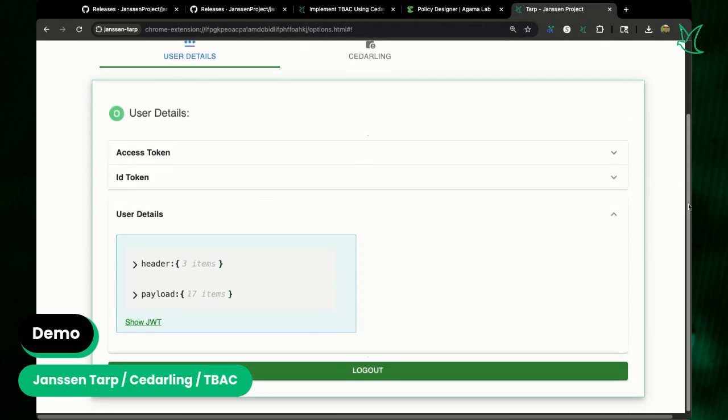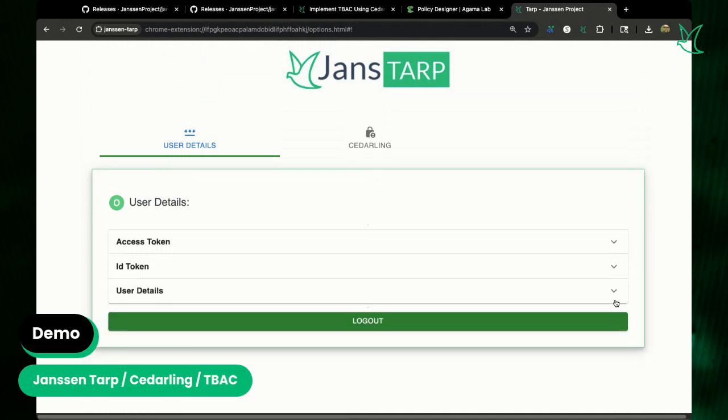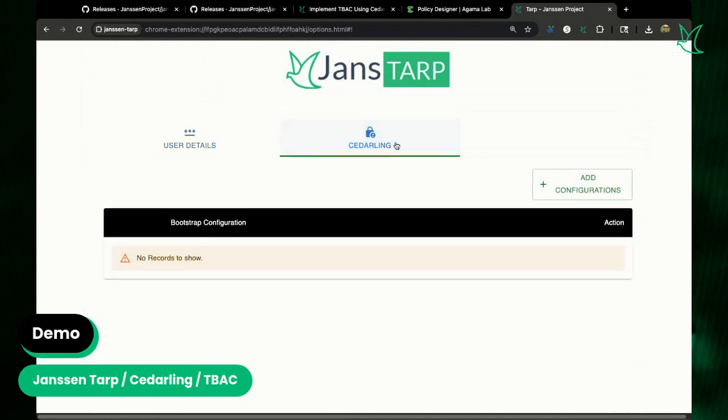Now let's get into the Cedarling part of it. So one of the ideas with token-based access control is that we're going to use the tokens for authentication. And we already have our tokens. So now we need to set up the authorization part. And so the Cedarling is running in memory. In order to do that, we're going to have to configure the Cedarling. We're going to have to tell the Cedarling, especially, where is it going to get its policy stores? Where are its policies and schema?